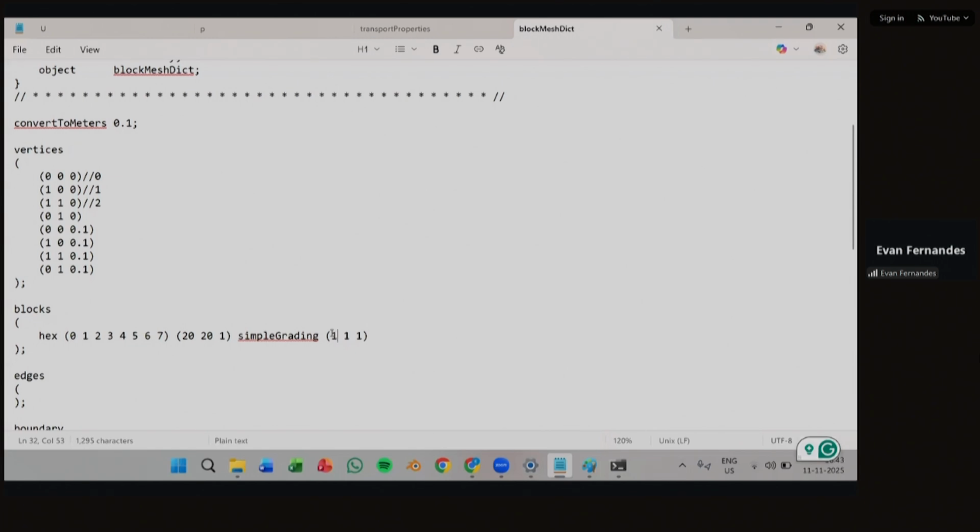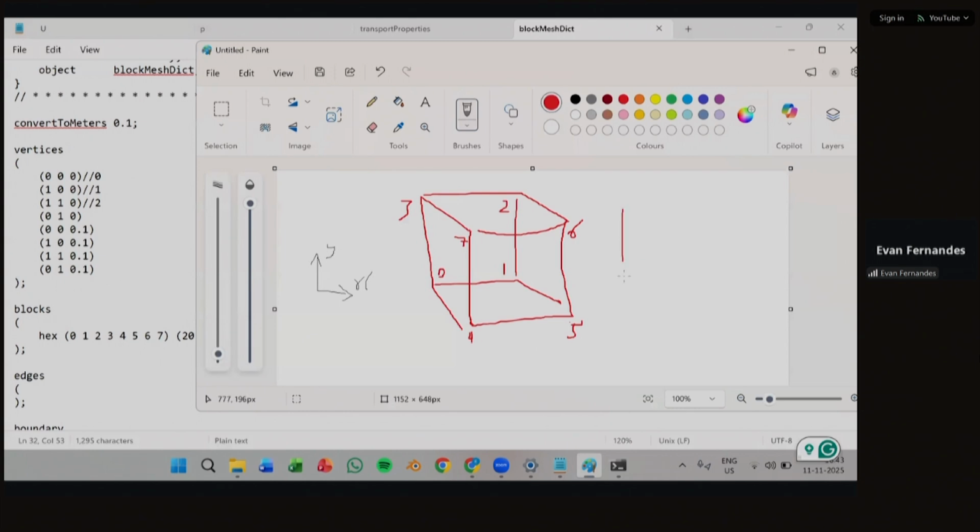Multi-grading is handy for cases in which you don't want to split your domain into multiple blocks. For our particular case, we know that at the walls we are going to have some boundary layer formation, so we might as well refine the mesh closer to the walls. But if you do that with simple grading, you would have to break down the domain into multiple blocks. But with multi-grading, what you can do is, again back to the drawing board, suppose this is your domain.